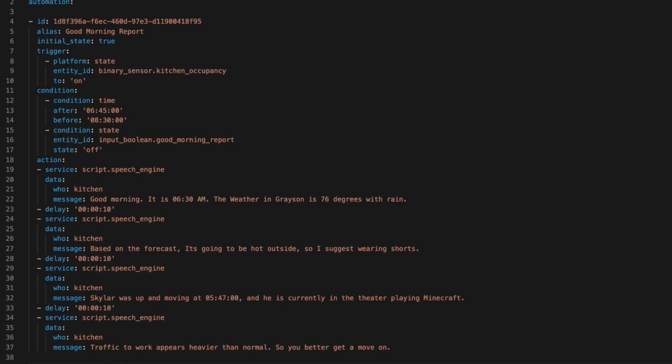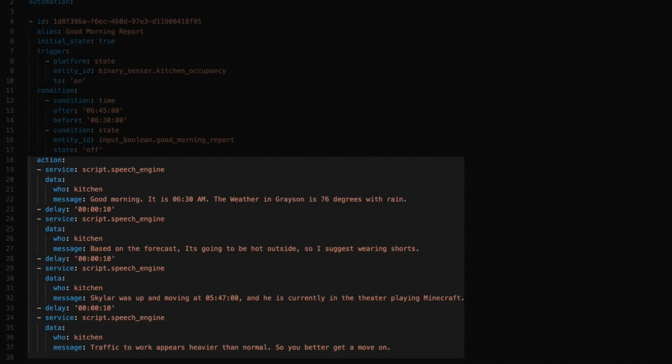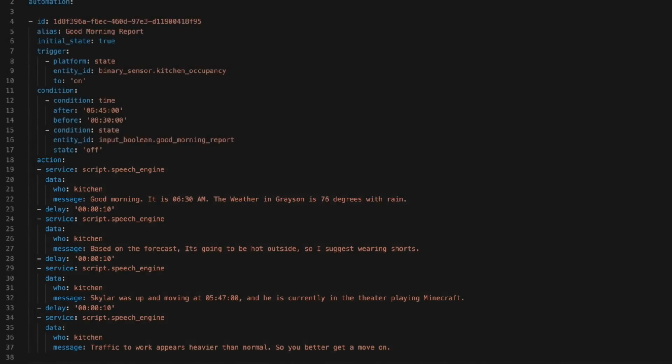A simple automation with a series of service calls to my text-to-speech integration for each bit of information I wanted to include. And to keep them from trying to run on top of each other, I added delays between each section. Getting the timing down was tough because there would often be pauses between each section because I didn't know how long it would take for the text-to-speech integration to read the text, so it resulted in dead air.